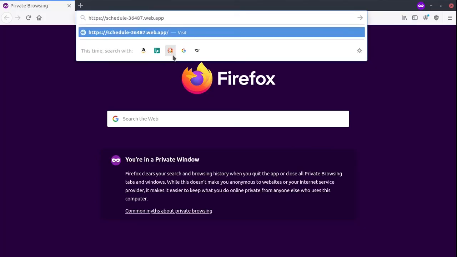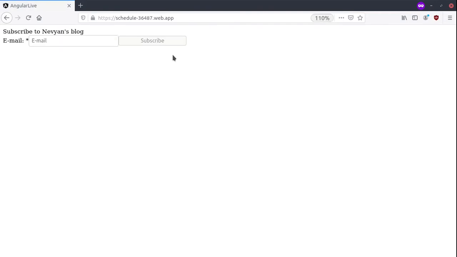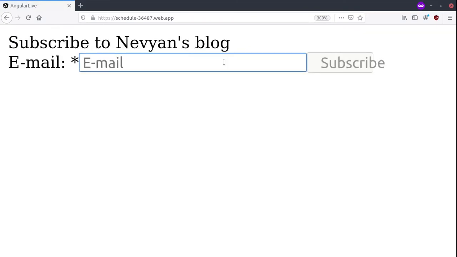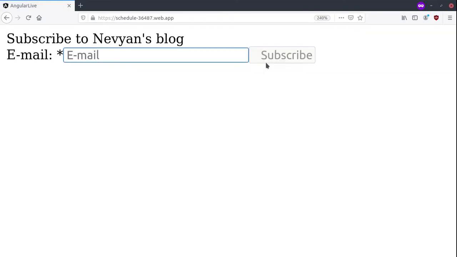So here I am, I'll paste the URL, and that's it. Instantly the application works. This is how it looks like. This is actually the Angular project.